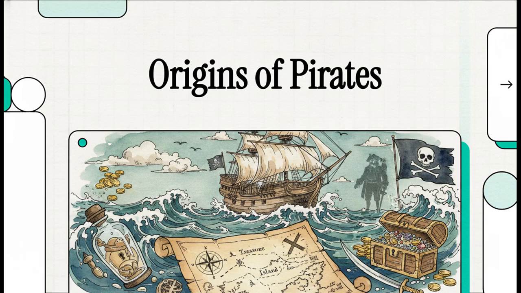Welcome to this explainer. Today we're doing something really fun. We're tracking down the literary origins of pirates. We're diving into the surprising and honestly kind of wild single source for almost every pirate cliché you know and love. It's crazy to think about how one child's tale literally shaped our entire cultural imagination of the high seas, but that's exactly what happened. Let's get right into it.